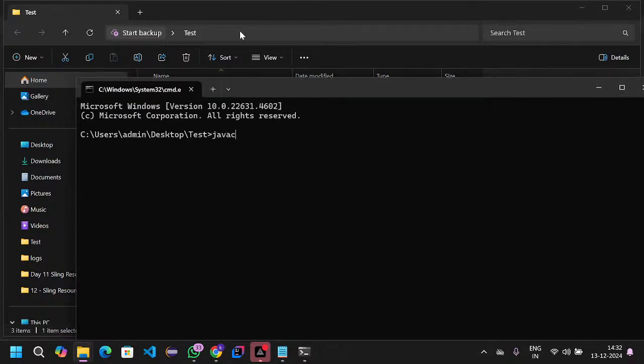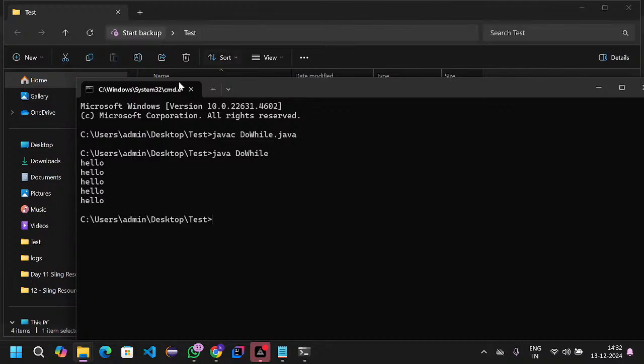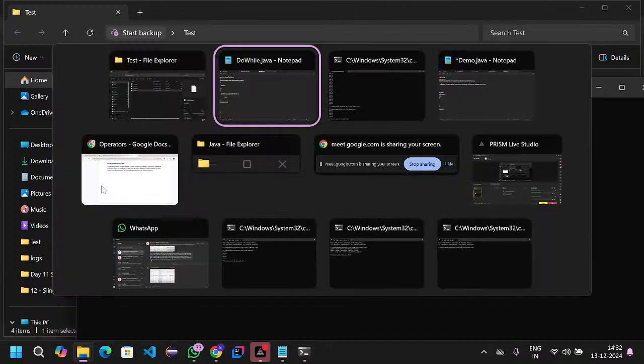Java c, the file name is do while dot java. Then run java do while. You can see it is printing.